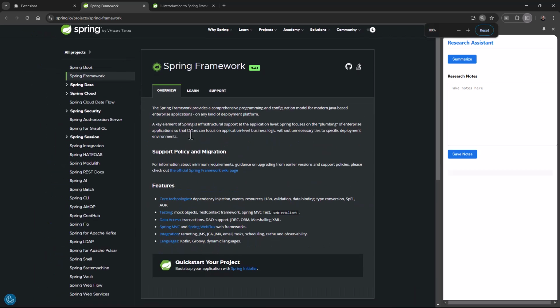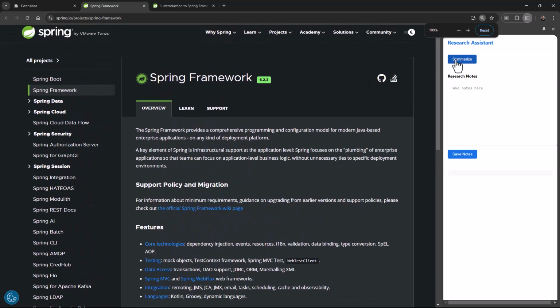Now if the user says summarize, it won't summarize the entire page. Actually, the user has to select something to summarize. So let's say I want this extension to summarize this particular thing. I will select this much, and I'll hit summarize.